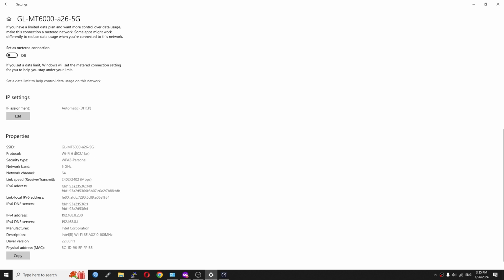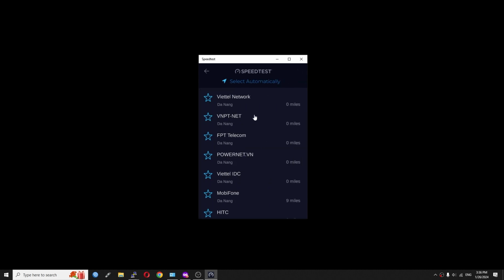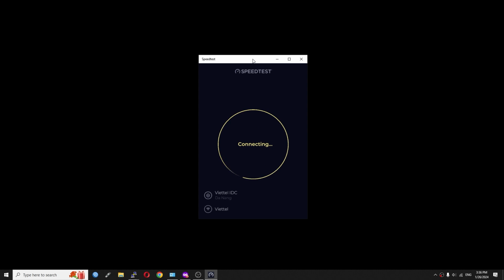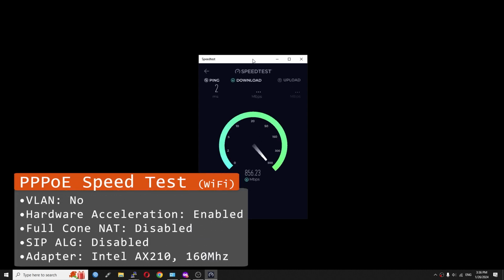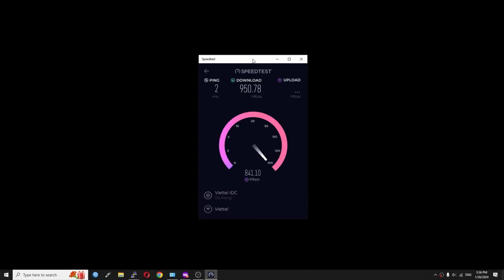Alright, so it is Wi-Fi 6 802.11ax, and the network band is 5 GHz. Very good. Let's run the speed test using the same server we did previously. So over the Wi-Fi, we have 936 Mbps download. Oh, and let's wait for the upload. For upload, we have 842 Mbps. That is a good result to see over the Wi-Fi connection.